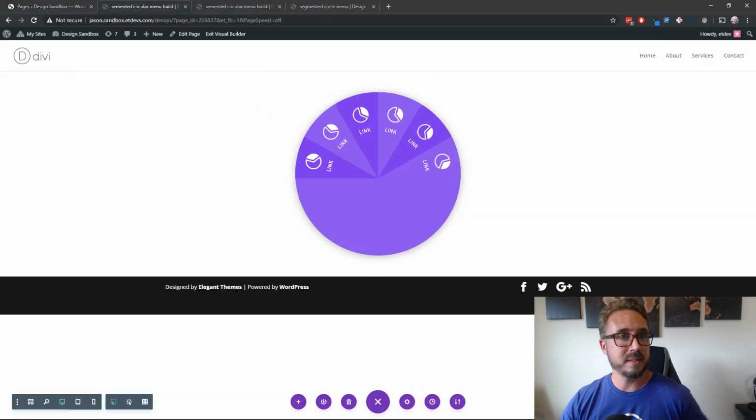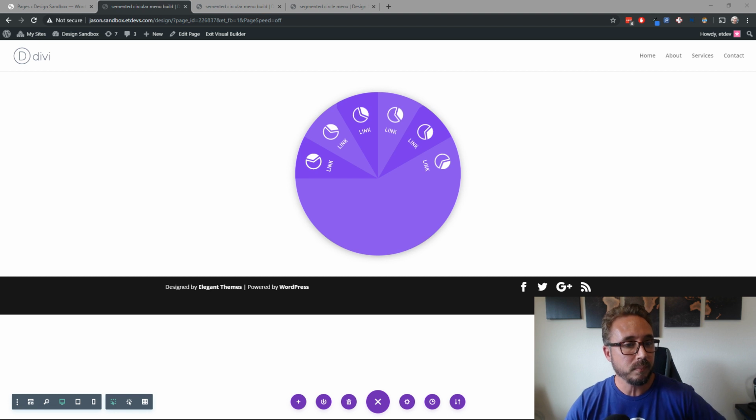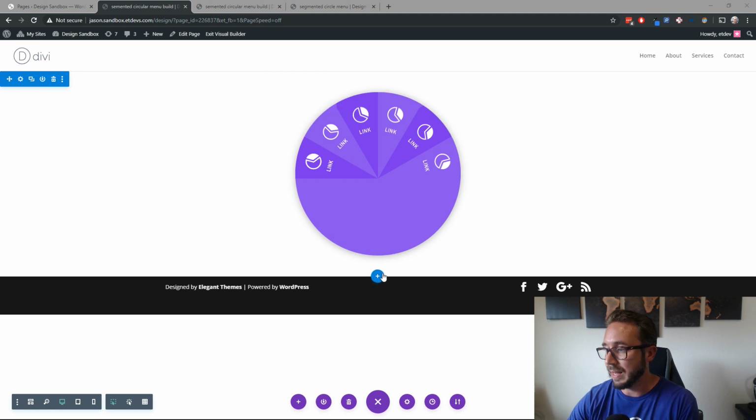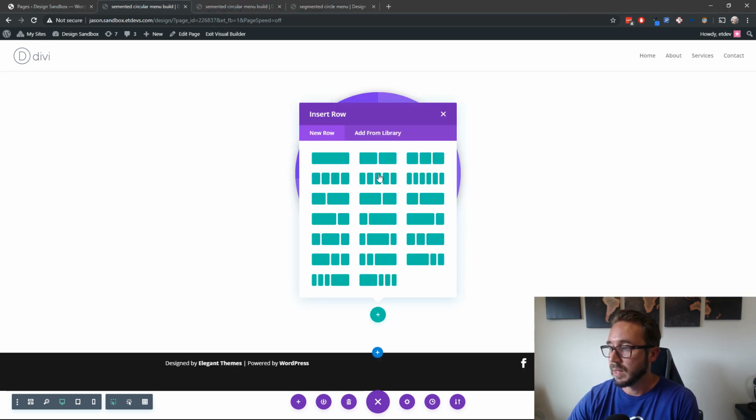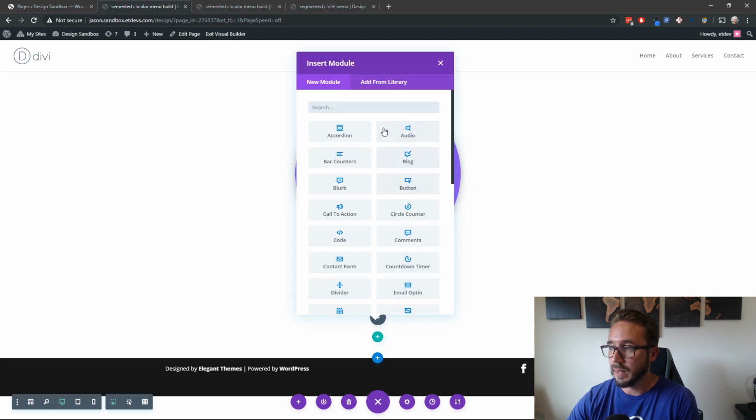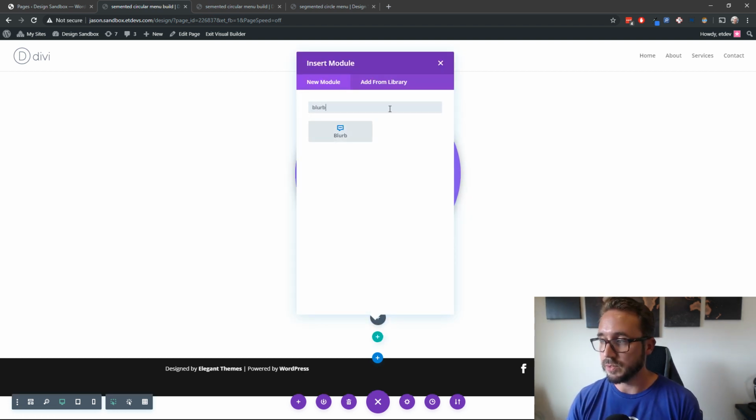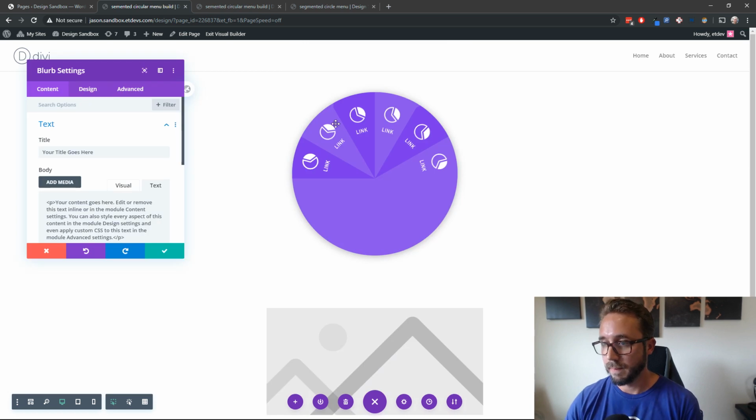All right, so our next step will be, after we rotated all of our blurbs into their correct position, we need to create our menu button. So to do that, we're actually going to use an entirely new section. So I'm going to add a new regular section, add a 1-column row, and in that row, I'm going to add another blurb module.